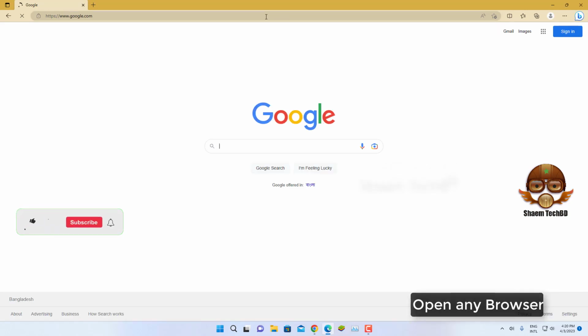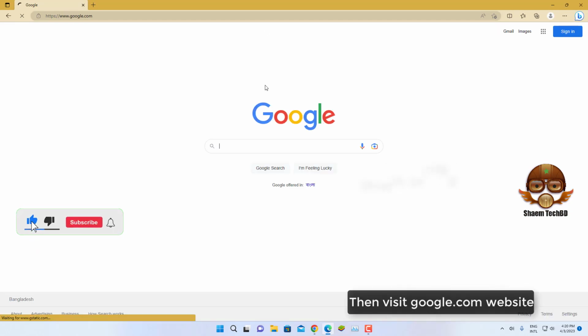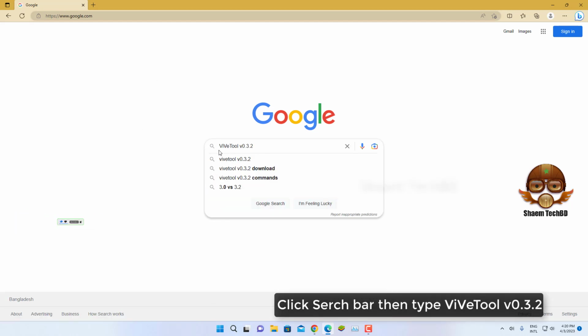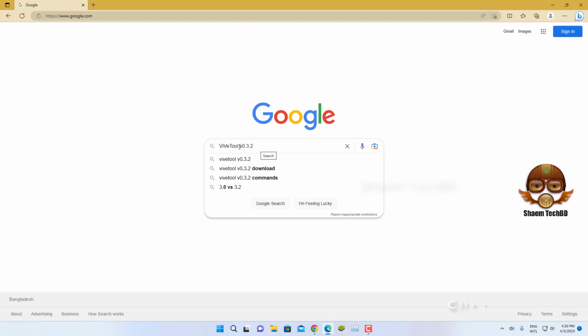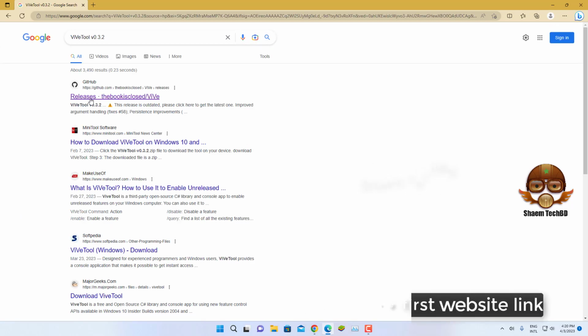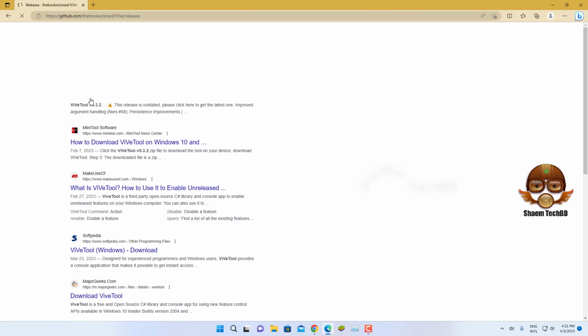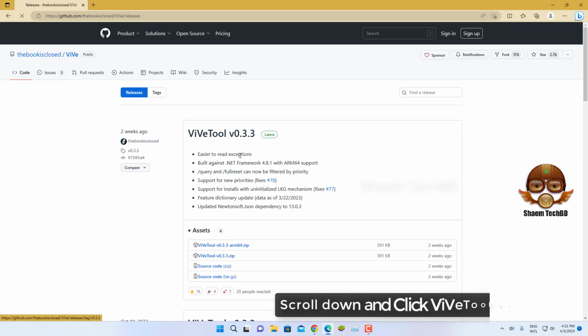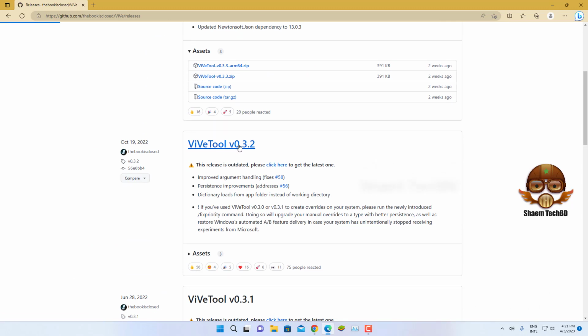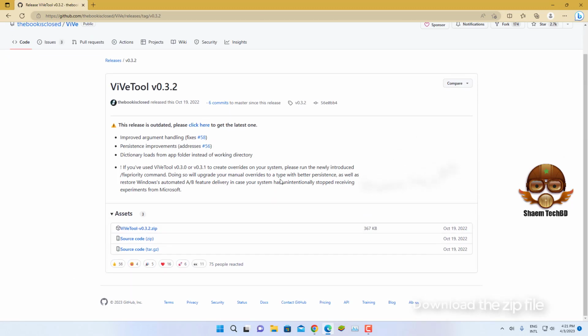Open any browser. Then visit google.com website. Click search bar, then type vivetool v0.3.2. Click enter. Click on the first website link. Scroll down and click on vivetool v0.3.2. Download the zip file.